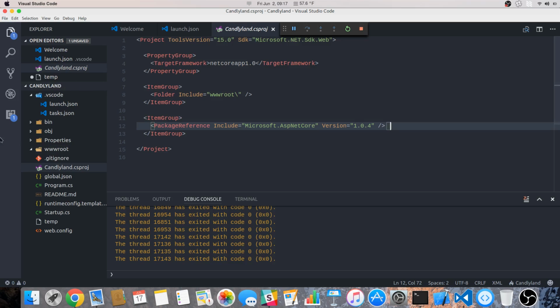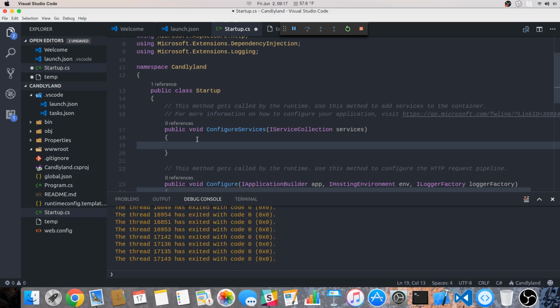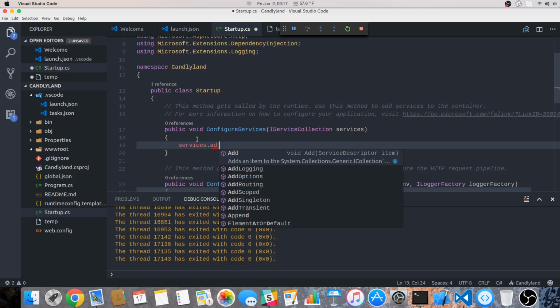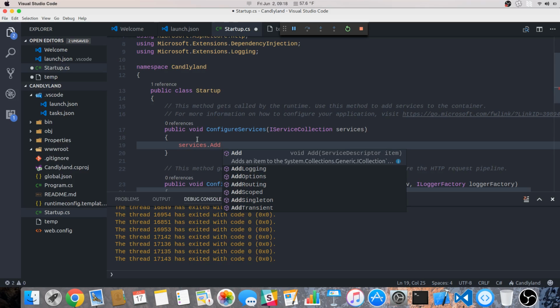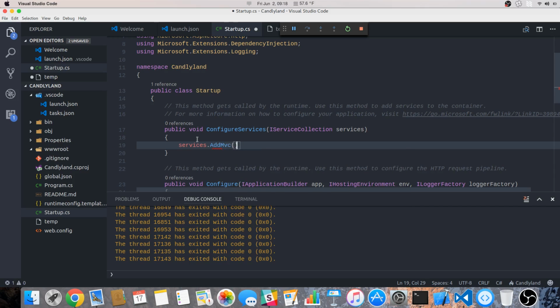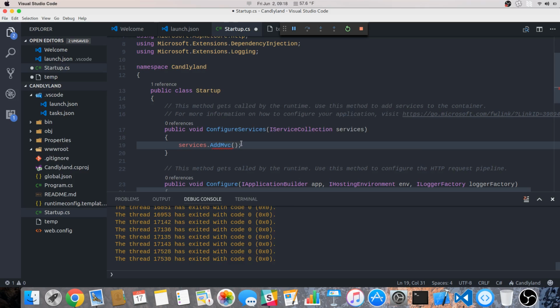Now right now, if I go over to our Startup.cs and I say I want to add MVC, so I should be able to do services.AddMvc, right? It doesn't know where that is. Doesn't know what it is. So we have to add MVC. For right now, we're just going to delete it so it doesn't get confused. We're going to save that.